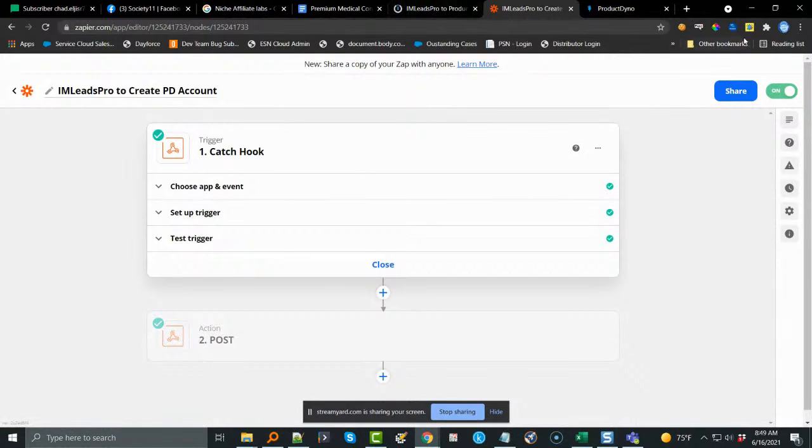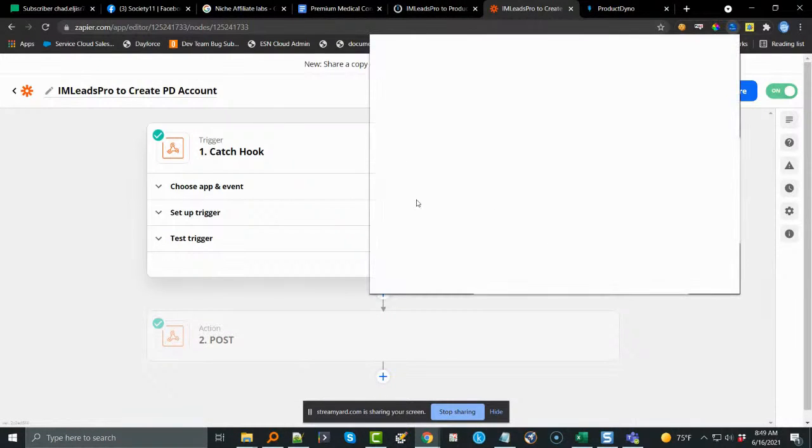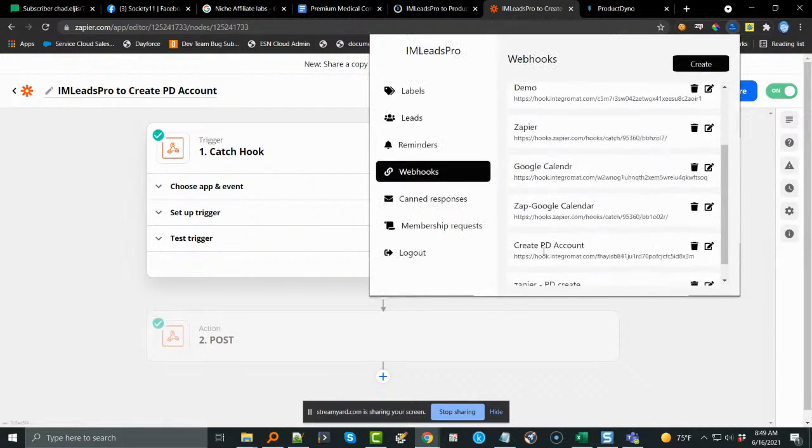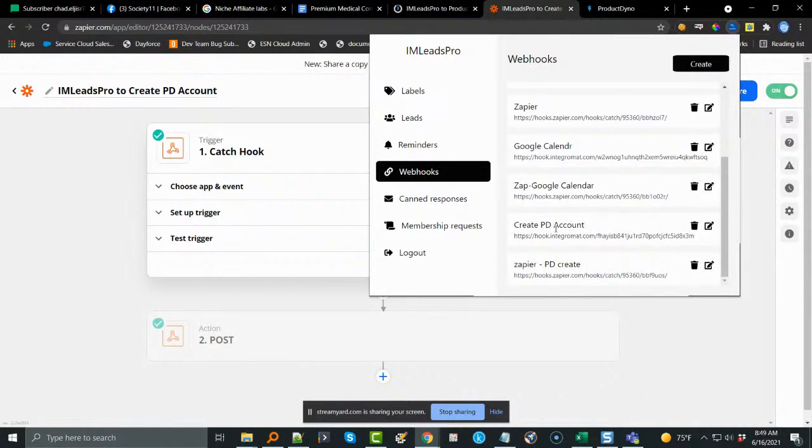It does the catch hook directly from IMLeads, whatever webhook you set up here. If I scroll down, you're going to see where I say create PD account. That's my Integromat. And then I tested it out with Zapier as well, and it works perfectly.